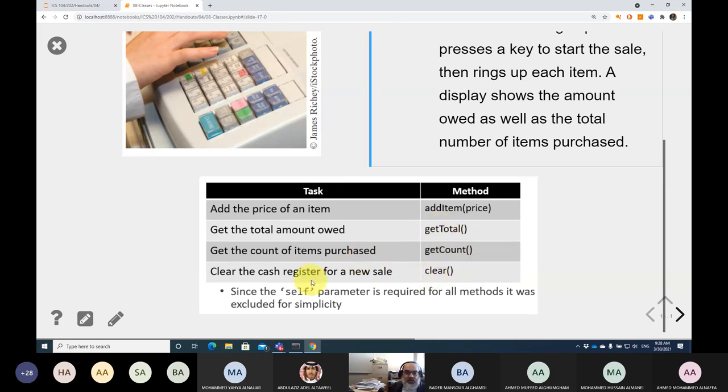And you see here, get total and get count do not have parameters. Why? Self. Because they will refer to the self, to the underscore value, the underscore total. We'll see what it will refer to, right? But basically get count, we are getting information that is private to the object. So that's why we don't specify anything.